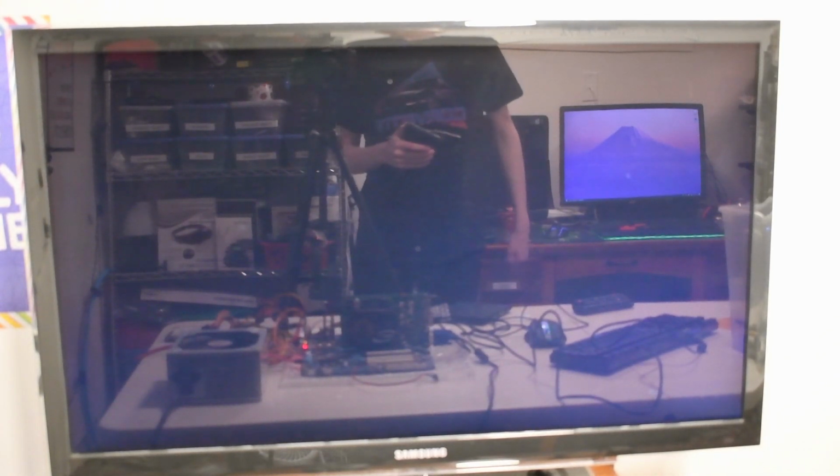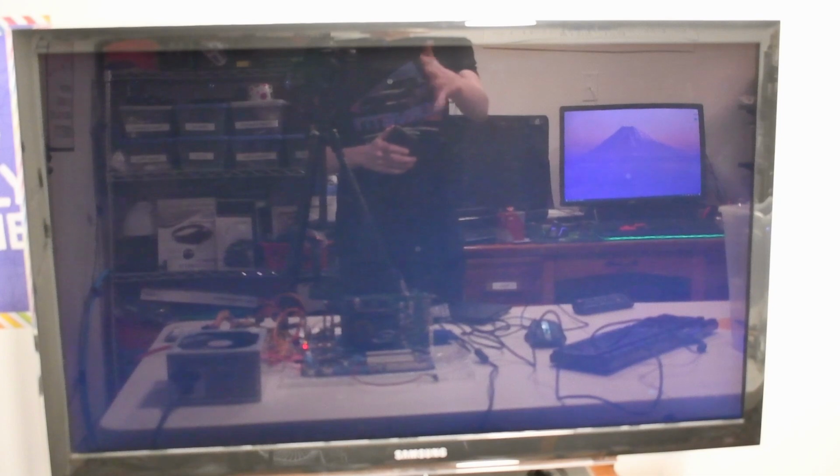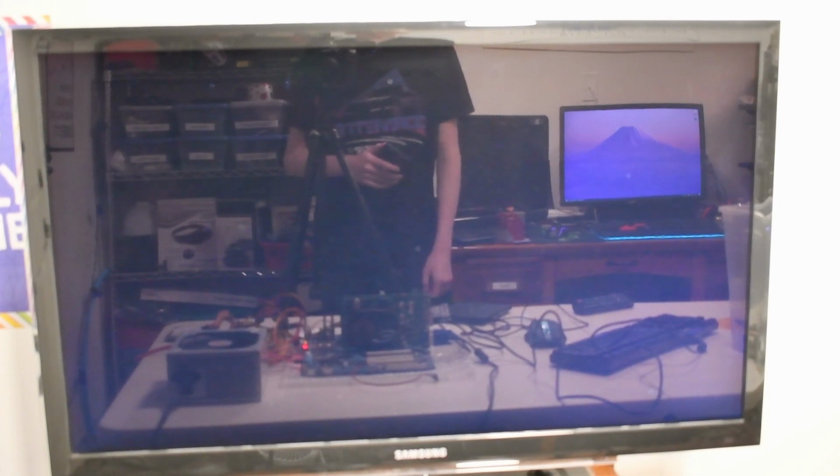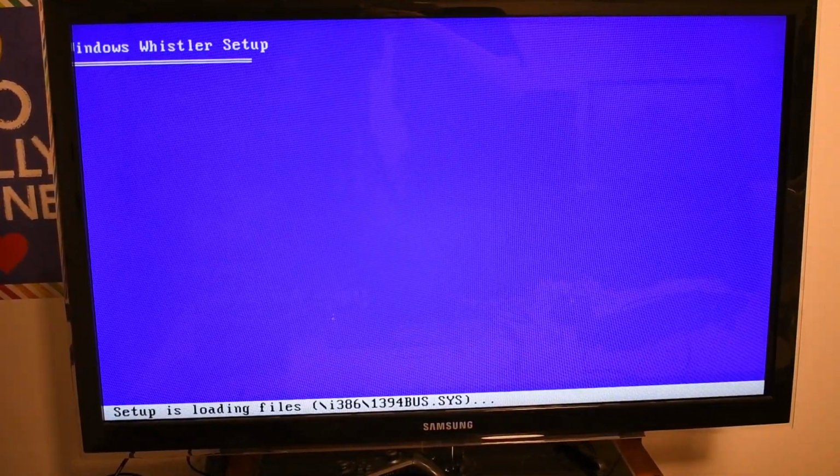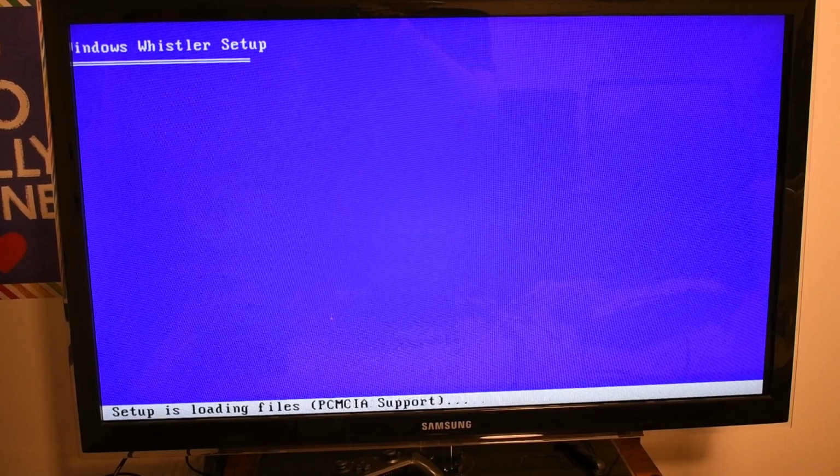And don't freak out yet. The screen will appear in a few seconds. Just give it a little bit. There we go. So it'll just take a little bit. I'm gonna stop recording so I can save space on my SD card.